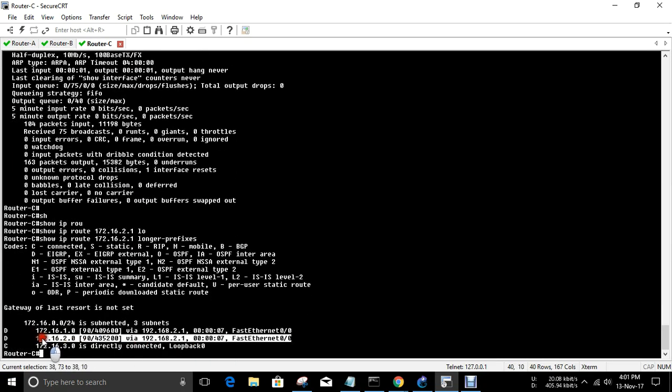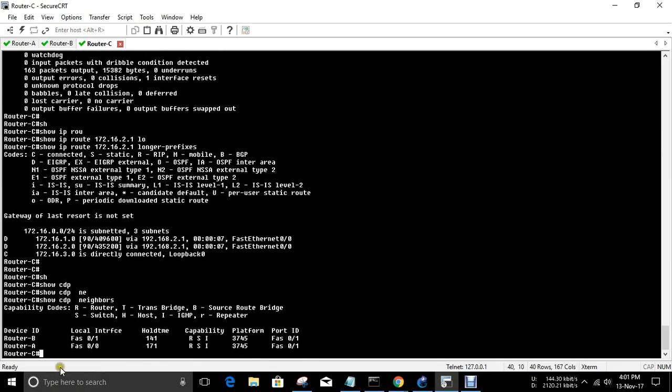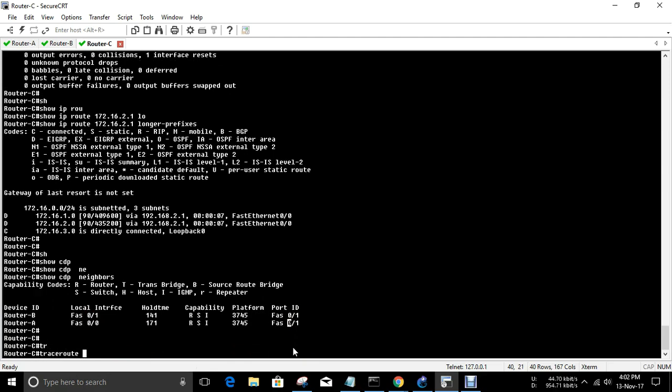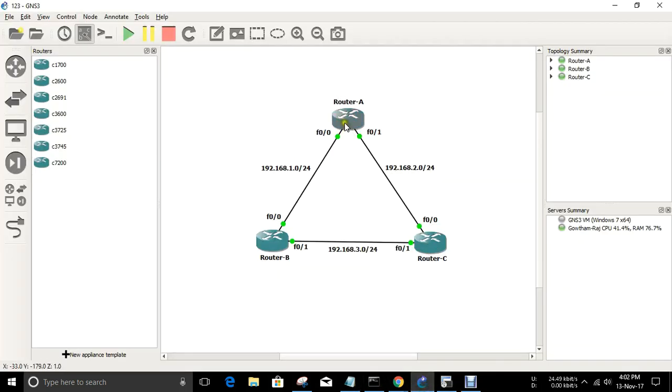Yeah, now it's reaching via FastEthernet 0/0. FastEthernet 0/0 is router A. Okay, we achieved it. You can also just make sure 172.16.2.1. It's going to 172.16.2.1 and then 1.2. So from router C, in order to reach router B's loopback interface, it's going to this interface. So you're going to router A and then from router A to router B.